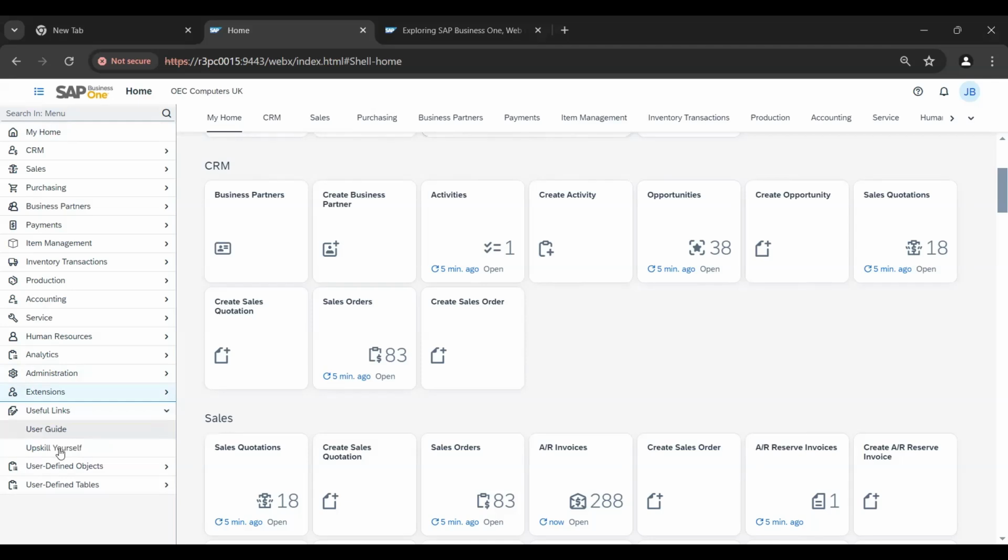You can also upskill yourself by taking a course on web clients. Once you click on upskill yourself, it takes you directly to a page where you can take a particular course and know more about web clients. And here we have the user-defined objects, which we can carry out on web clients. We also have the user-defined tables. So let's say that you want to add some tables to the system. You can do that on web client as well.